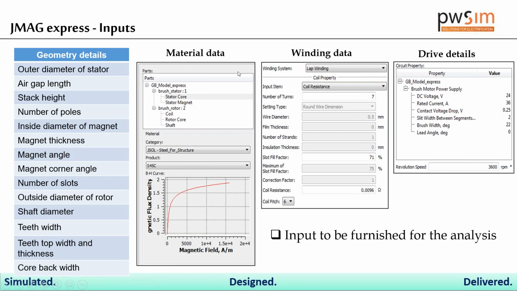And likewise, once you are done with the geometry details, you can directly go to the material details, wherein you have to fill in details like what type of stator material you are using, what type of magnet you are using, the coil material, the rotor core. So all these things can be done using the material data section.